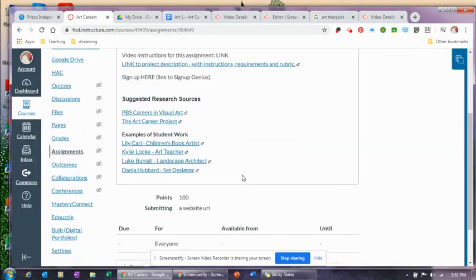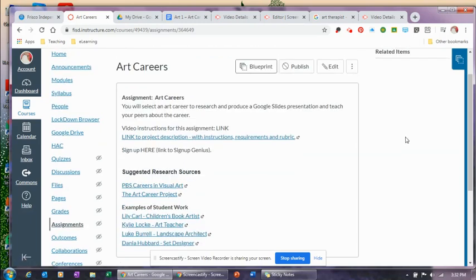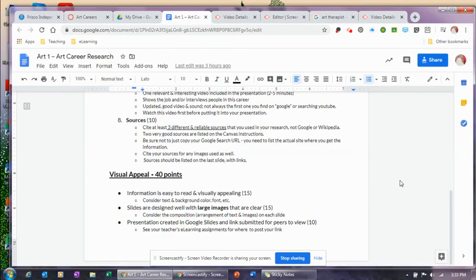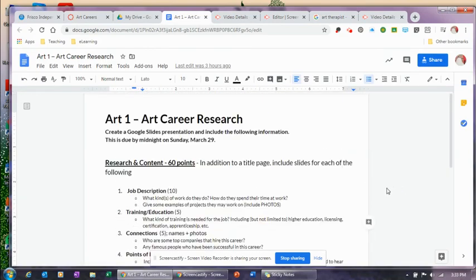All right, and then if you want to see some examples of student work that we feel like they've done a good job, here's some different student work examples. So hopefully that will inspire you. Please make sure that you are putting this in your own words. You're not copying from another student or from the internet. You need to make sure things are in your own words and that it looks really good and that it's interesting. So good luck.